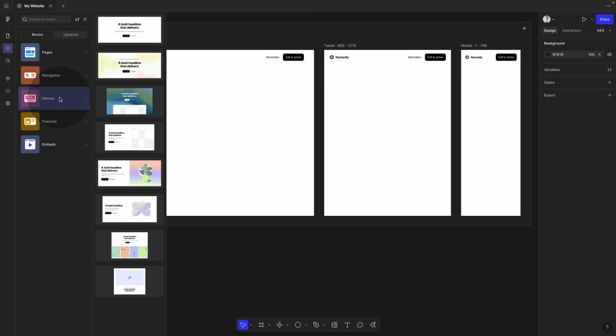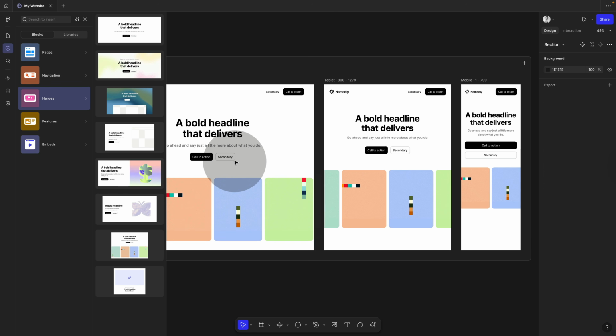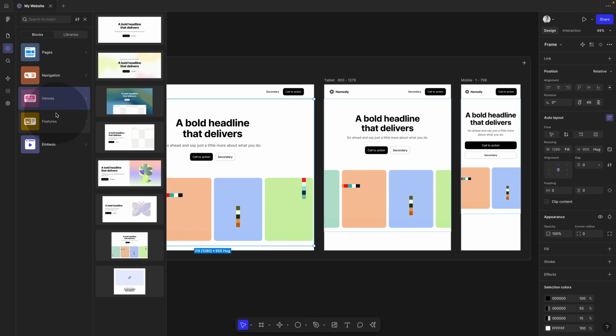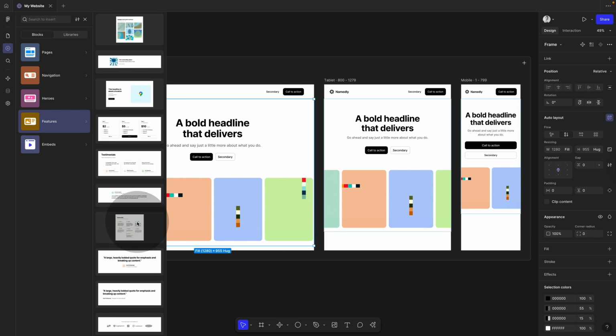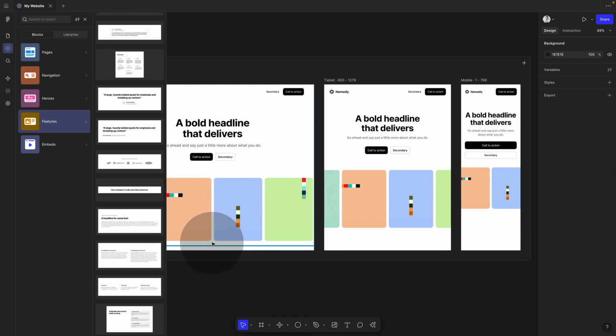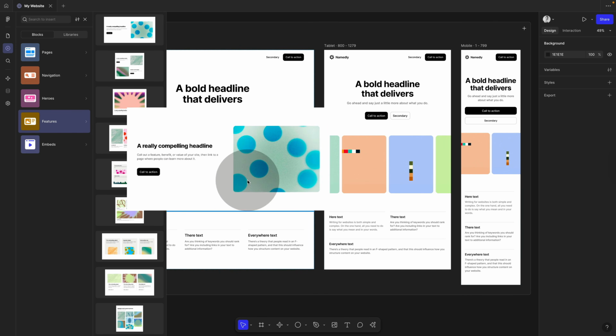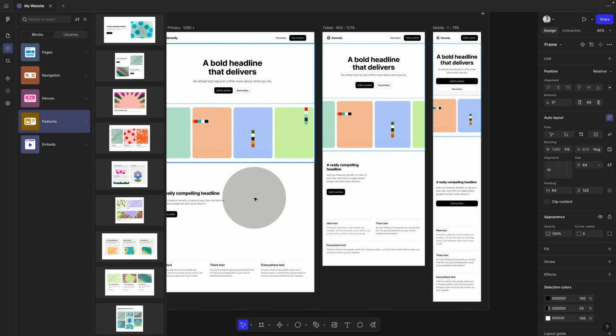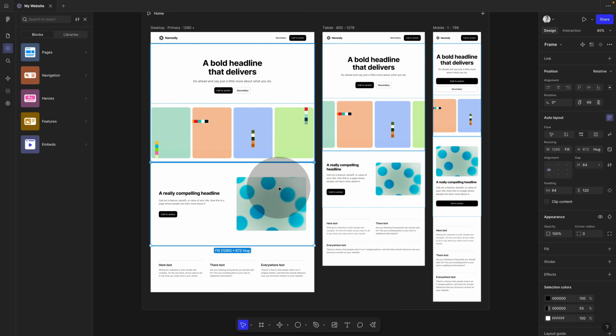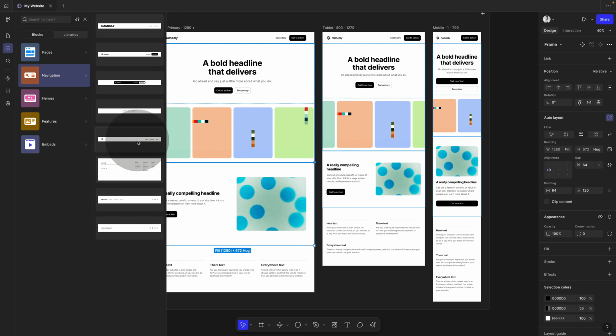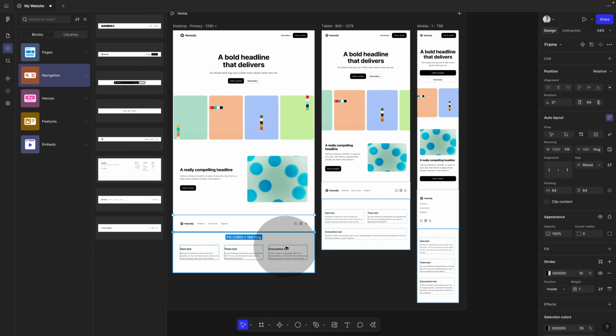Let's actually turn this into a little portfolio. So I'm going to go to heroes. I'm just going to drag over a hero section. And then from features, I'm going to add some text, something like this, describing my skills, maybe a picture, something about me. And then what I also want in the very end is some sort of footer. So that should be navigation. I'm just going to take this very simple footer here.